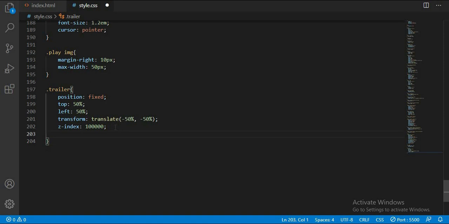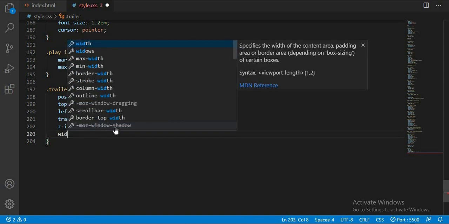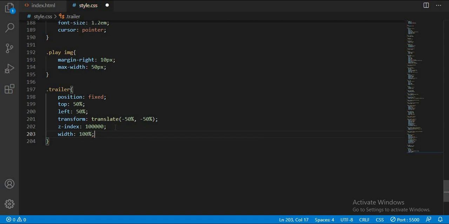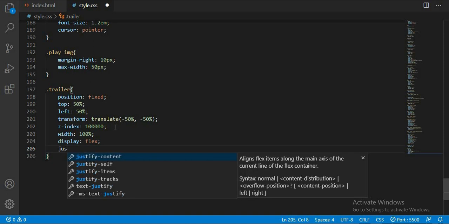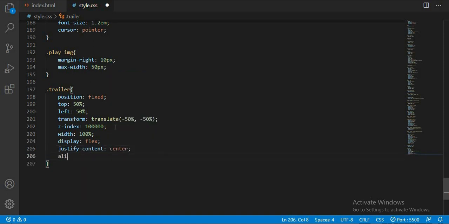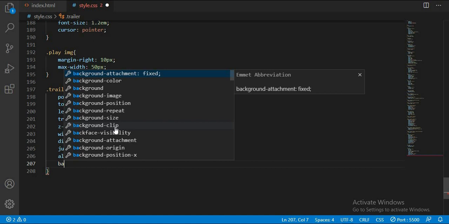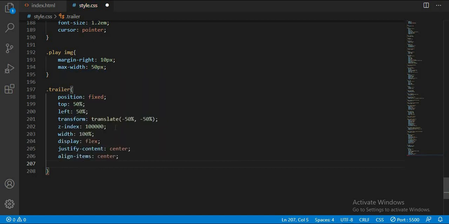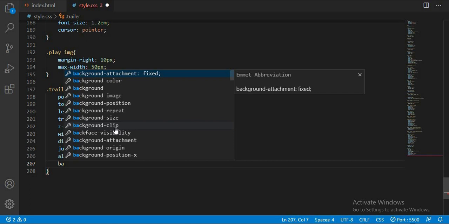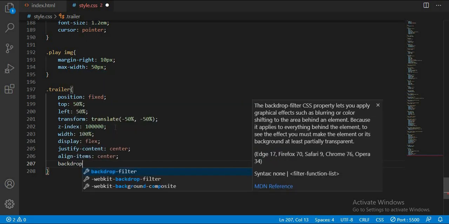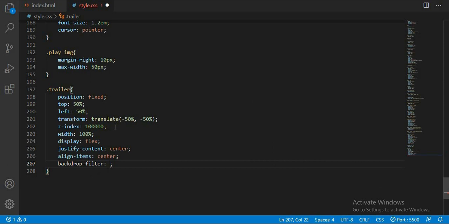We're going to give this a width of 100%. I'm going to make this display flex. We're going to justify contents to the center, align the items to the center also, and we're going to add a backdrop filter. Okay, let's add the backdrop filter. I'm going to make this blur 20 pixels.